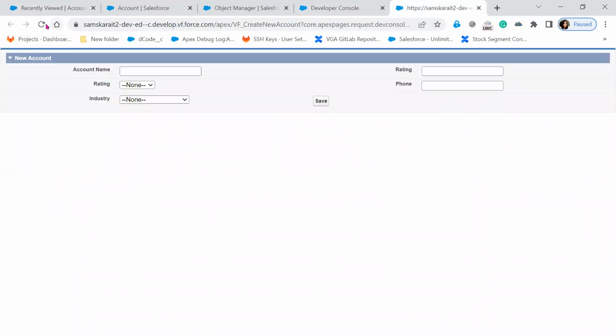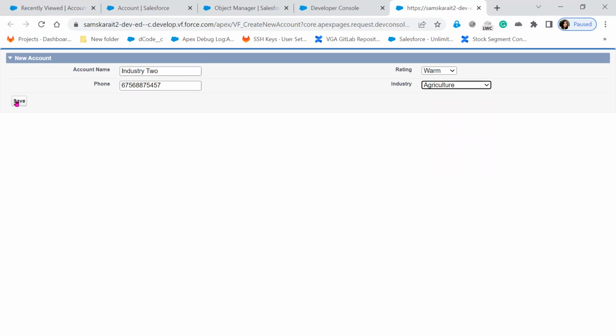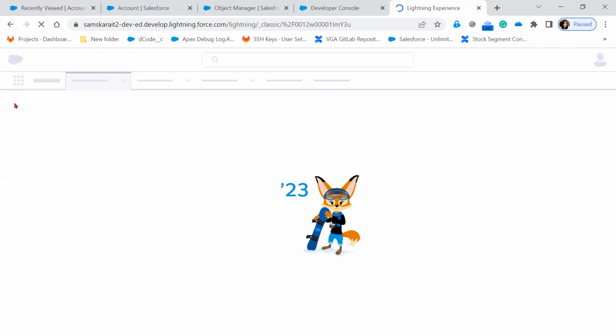Okay, so for now, let's go ahead and use the input field. For account, I'll enter the industry, and then for rating, I'll use warm. And then let's add some phone number. For industry, let's click on agriculture and click on save. Now automatically the record gets saved, right?